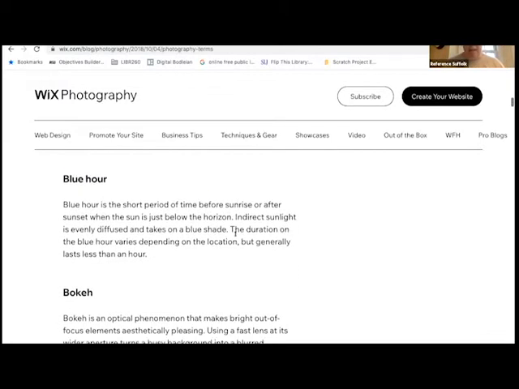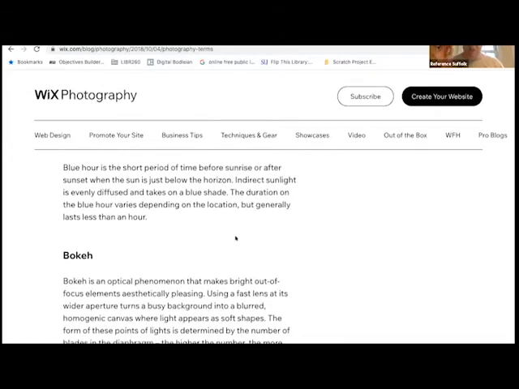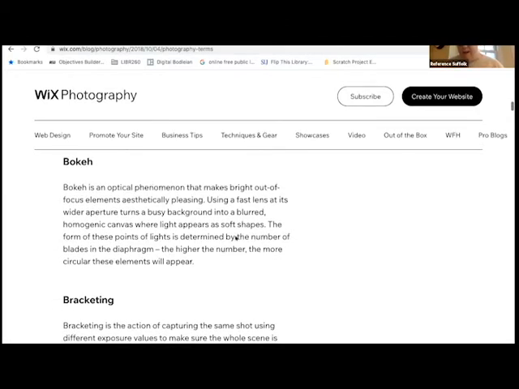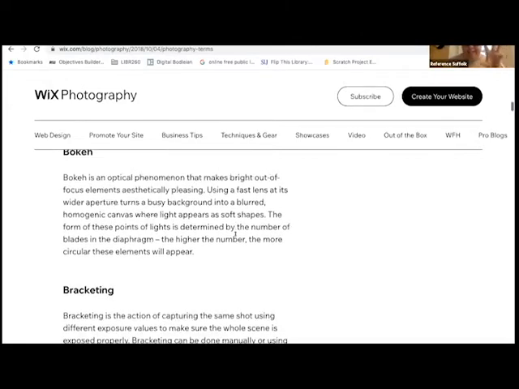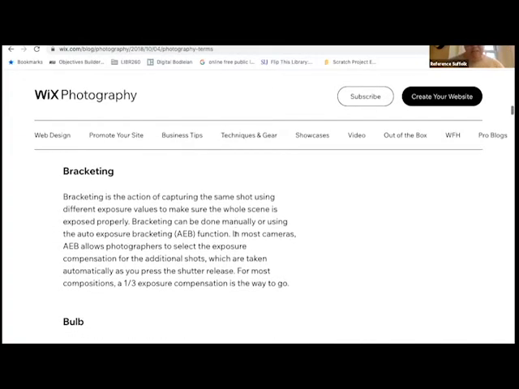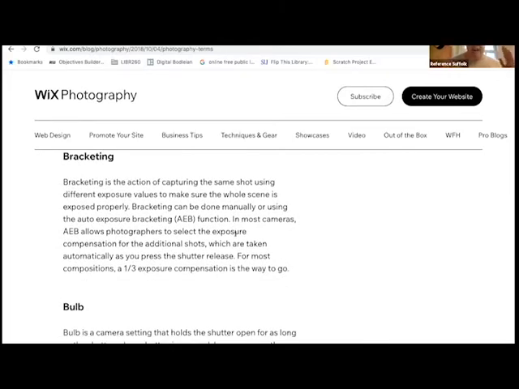If we move on to B, the blue hour is that short period of time before sunrise or after sunset with the sun just below the horizon. It's a really beautiful color of light. I don't really have a familiarity with the bokeh, but that is the out of focus, kind of fuzzy balls in the picture. Bracketing is when you take the same picture from different exposures so that the same picture looks different.